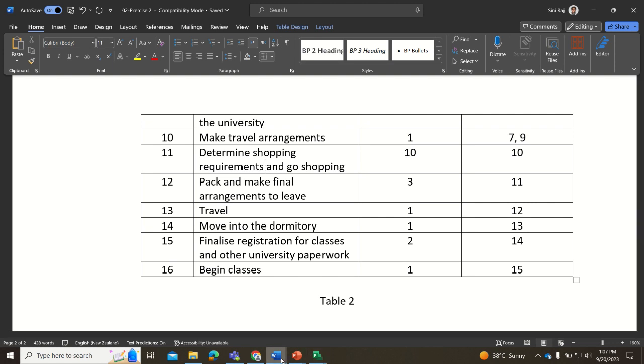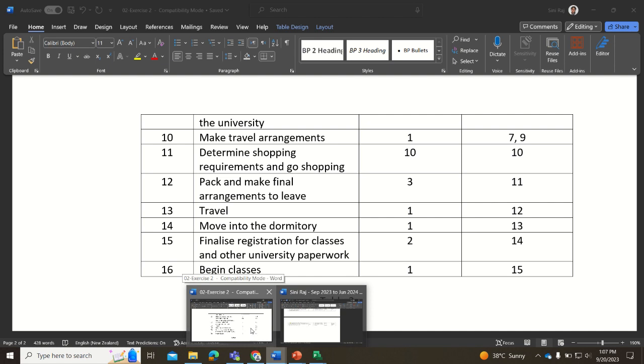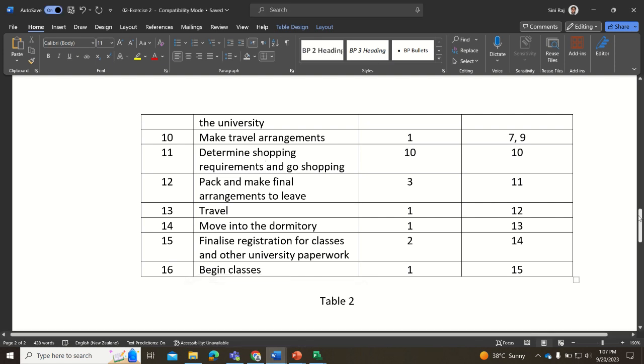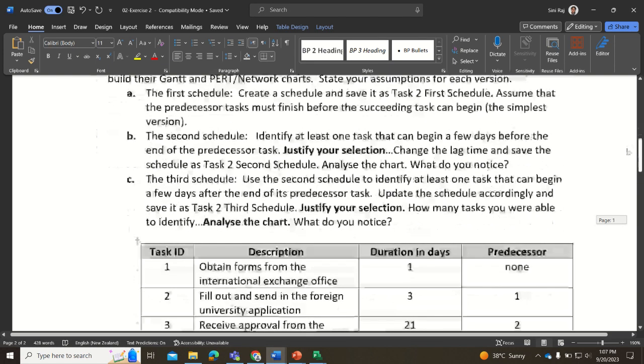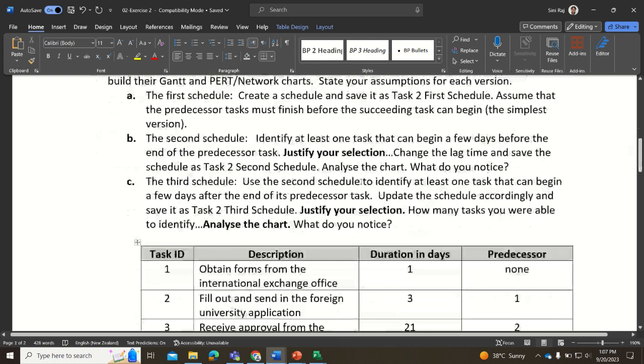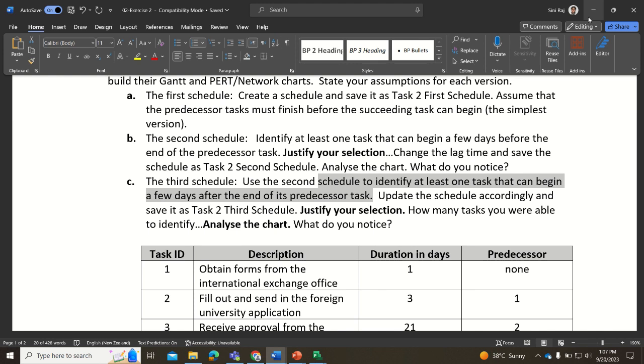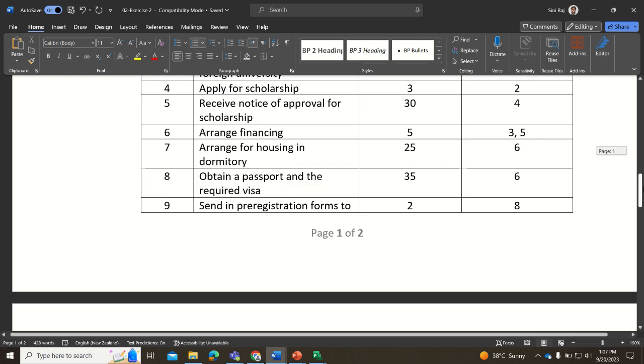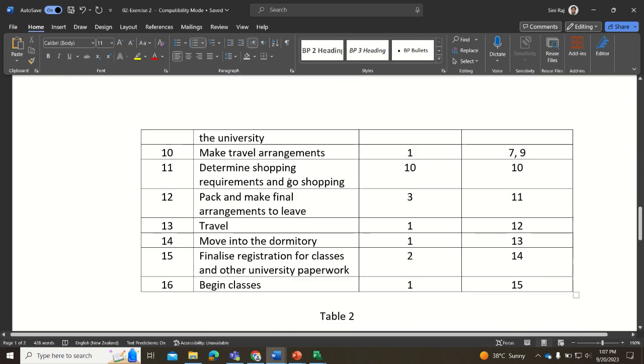This is just one scenario; you can identify any scenario or dependencies like that. Now the second question asked is to identify at least one task that can begin a few days after the end of its predecessor task. In this case, one thing I could identify is that you are traveling to the new university place and moving into the dormitory. Then you have to finalize registrations and classes and everything.